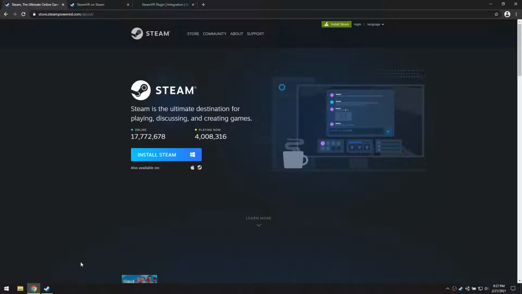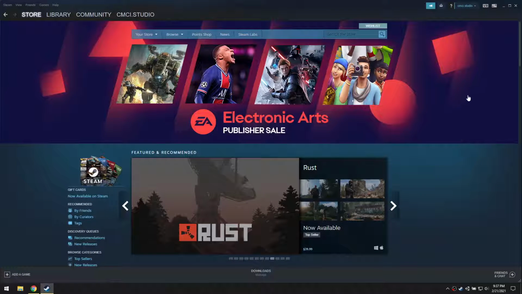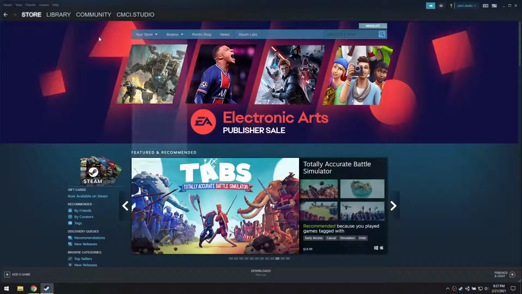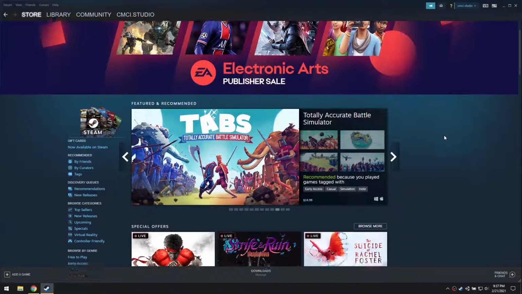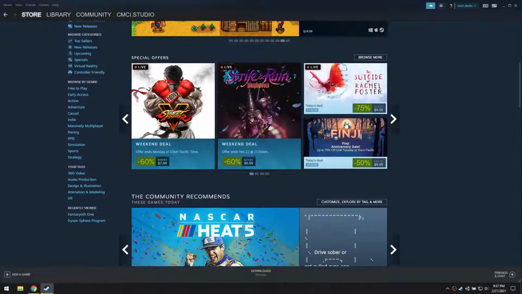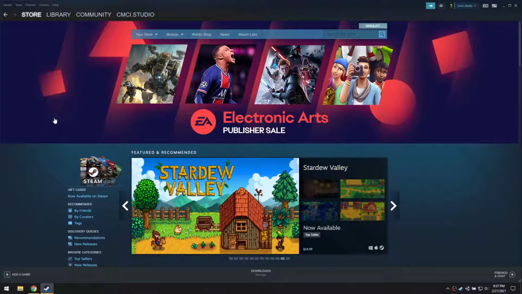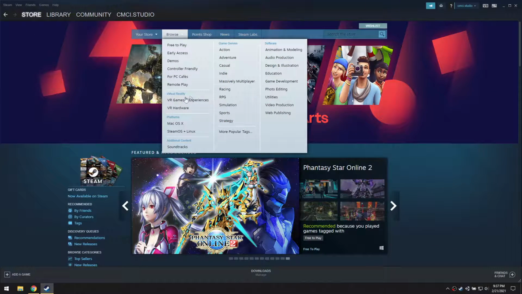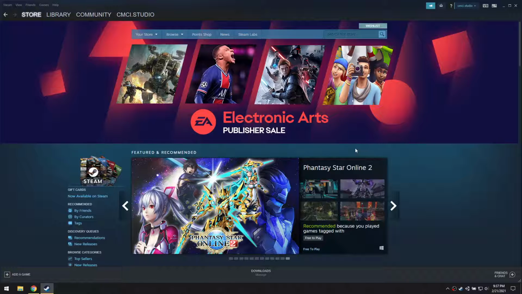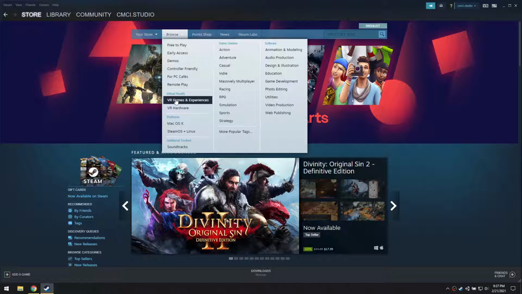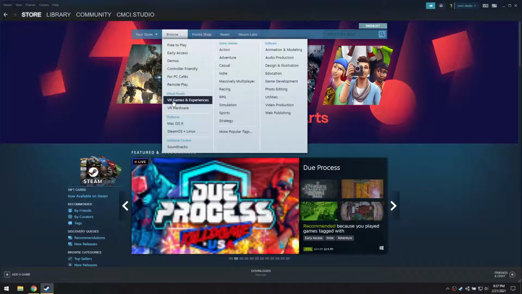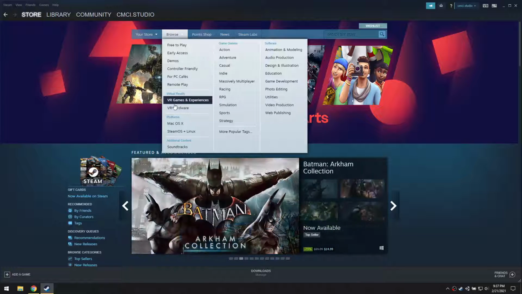So I have Steam installed on this machine, and it looks like this. I'm signed in under the CMCI.studio account, and I can see in the store here there's all kinds of games that come up. They're organized by different genres, and most of the titles we would be looking for to use the HMDs with, the Oculus, the HTC Vive devices with, would be under VR games and experiences.